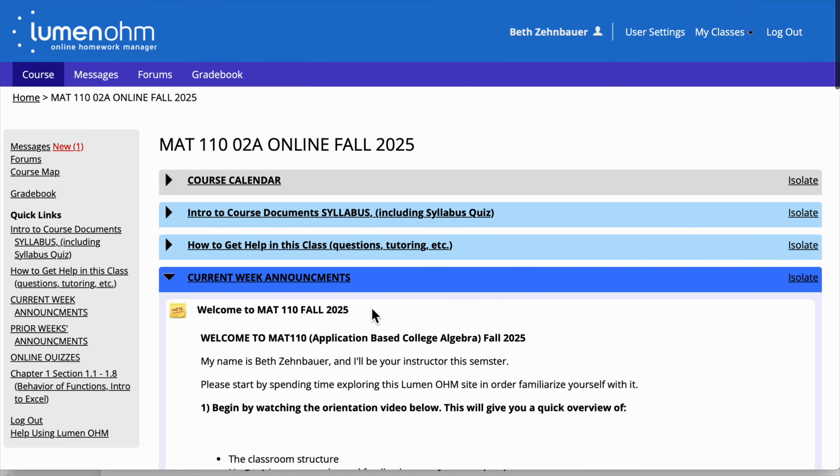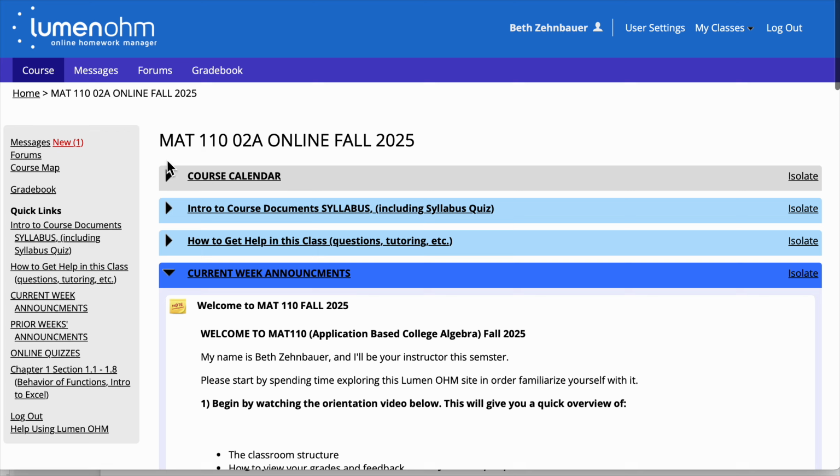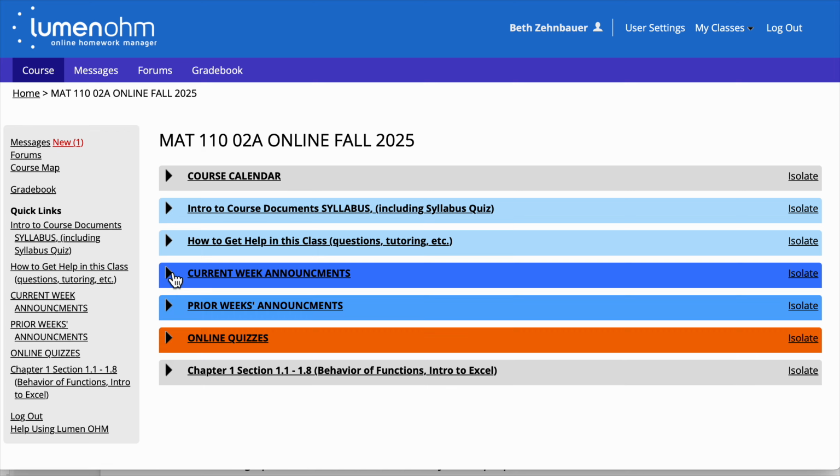Okay. So I'm just going to come back up here. Every single folder inside Lumen has these little triangles, and if you click on them, they will expand or collapse what is in each folder. I should mention that once the current week is over, I will move those announcements into the prior week folder, so you always have access to all the announcements that we had for class.